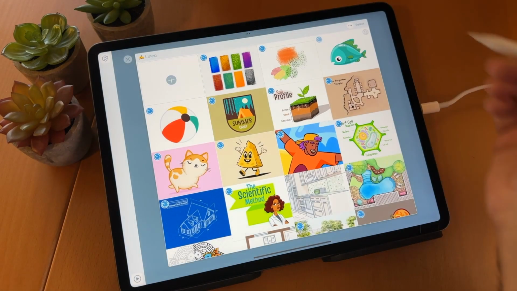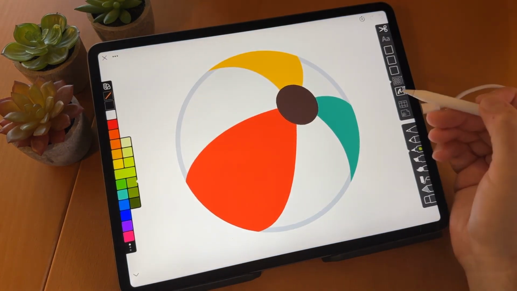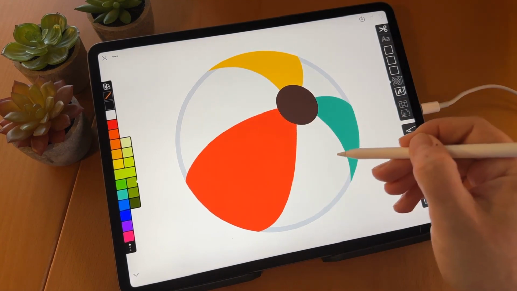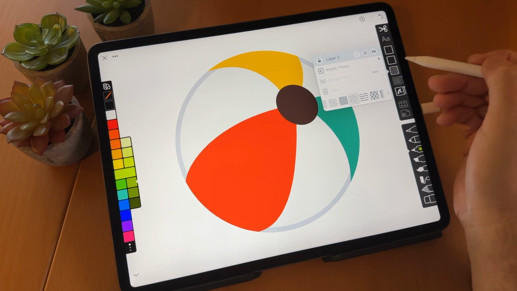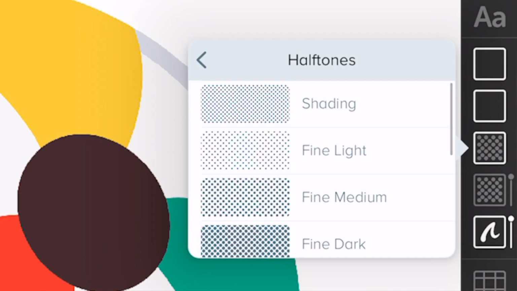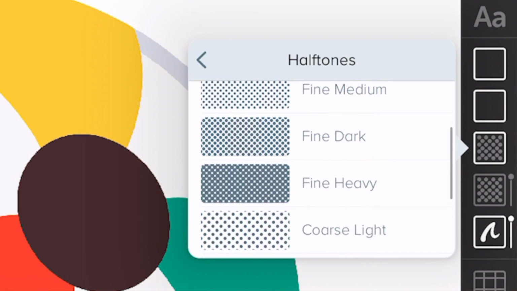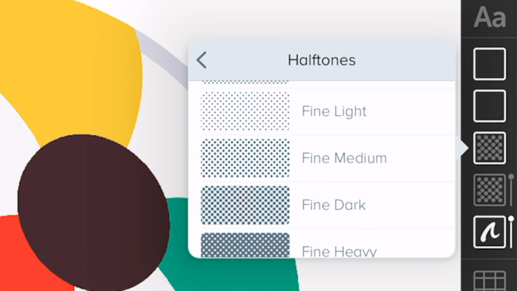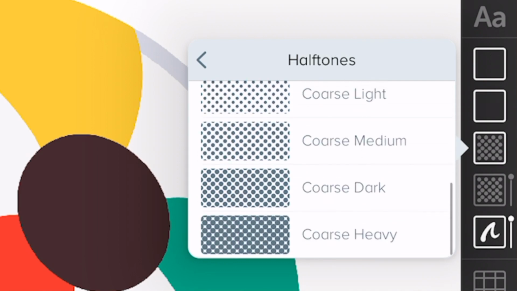We're going to close the fish here, and I've got this beach ball. I'm going to shade the beach ball, but I'm going to use halftone dots. So I'm going to make a new texture layer, and Linea comes with a bunch of halftones already built in. There's a really fine shading halftone screen. Then there's a fine line dot, and these ones that are all named the same, they're in the same family: fine, light, medium, dark, and heavy. And then there's coarse, light, medium, dark, and heavy.